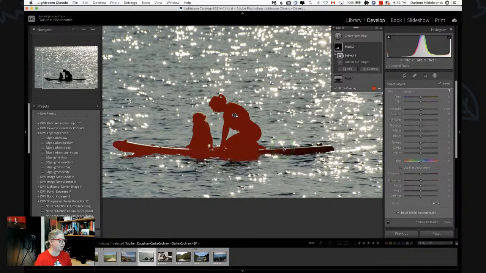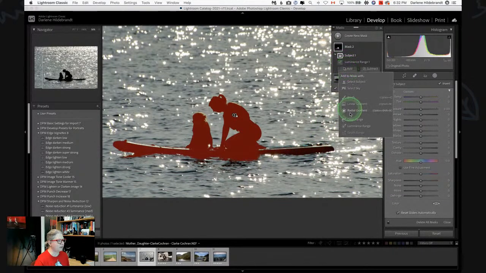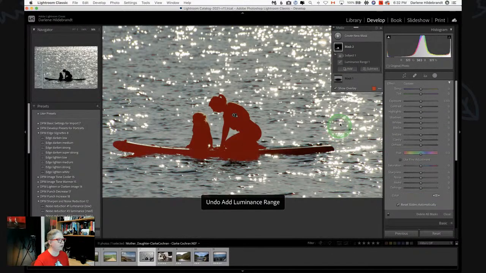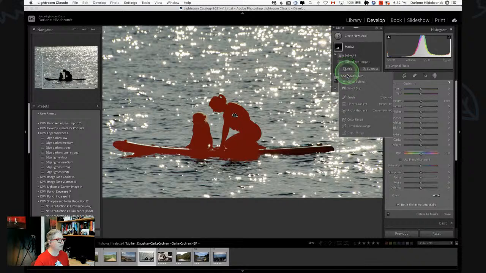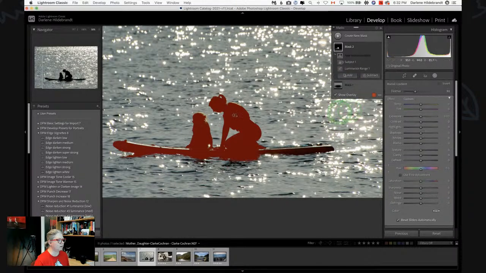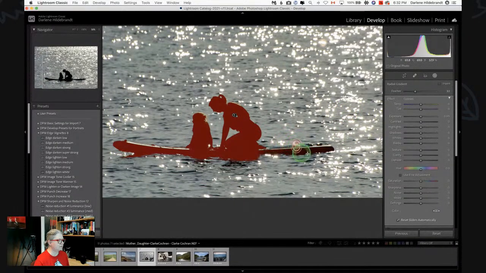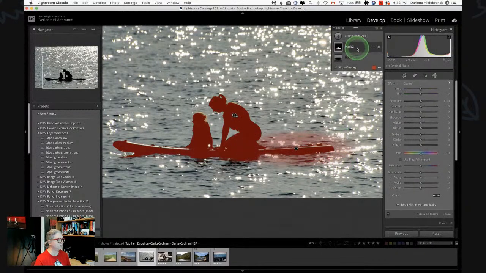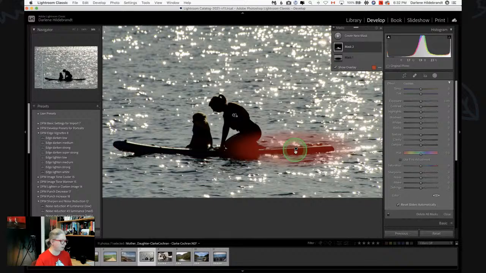Now we're back to the same problem. It still hasn't selected the boat. All right, let's see if I can now add this luminance range. It's still giving me that. Aha, let's try something different. Let's try adding a radial gradient. So if I add this radial filter here, same subject, same problem. Interesting. This is a tricky one because it's not selecting that boat.